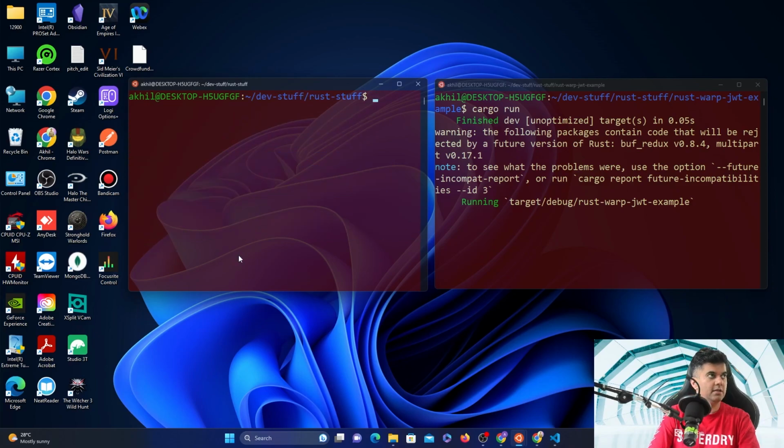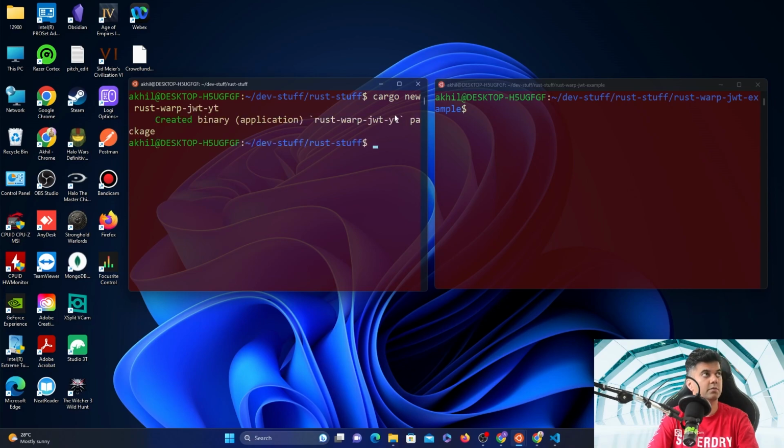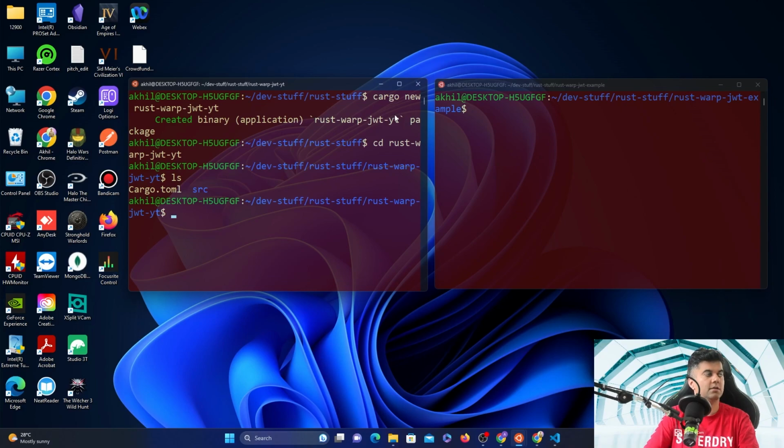So I'll just clear this all up. I will stop the server from running, and I will create a new project. So I'll say cargo new, and I'll give it a name like rust-warp-jwt-yt, yt for YouTube. So I'll cd into it, rust-warp-jwt-yt, right? And you can see here Cargo.toml and src.